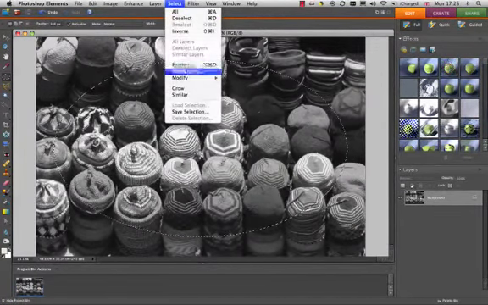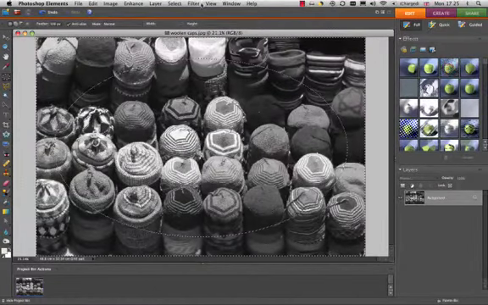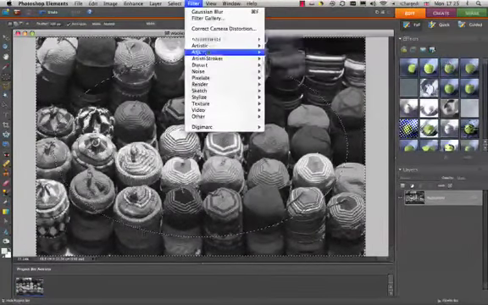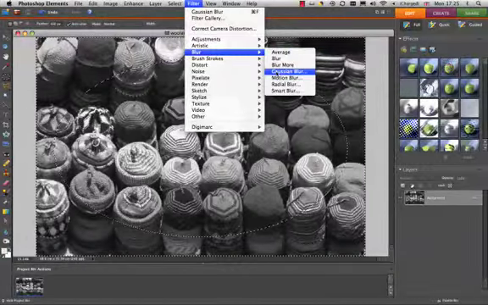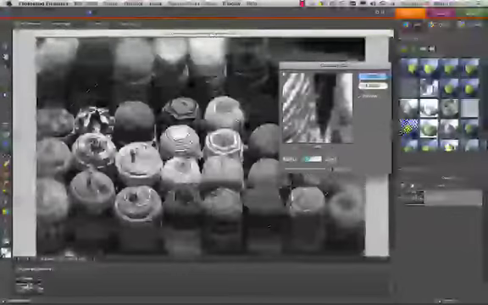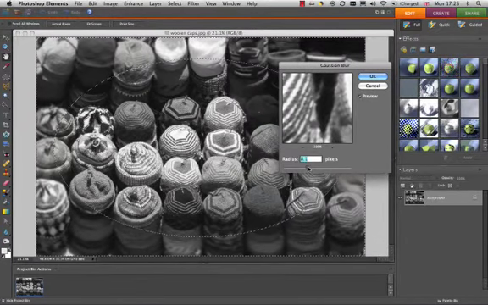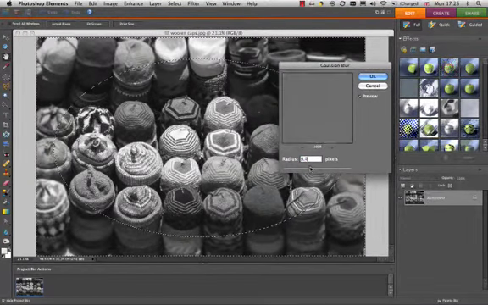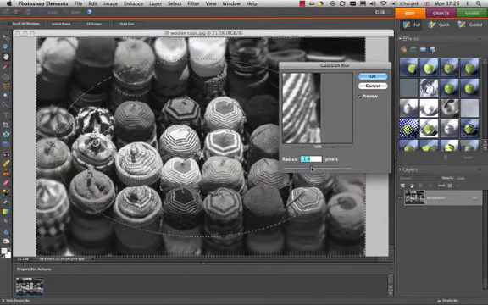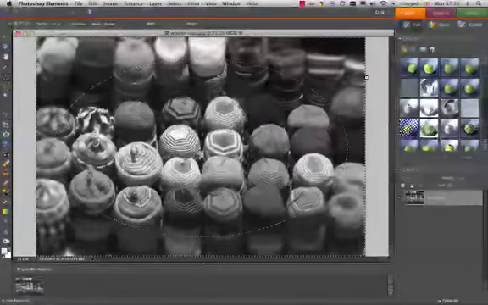Then if we select the inverse of that, so that now the area we've got selected is the outside edge of the photograph, we can apply a Gaussian blur filter to that. The bigger we make the radius, the more blurred it goes, and conversely the smaller the radius, the less blurred it is. We pick somewhere around there. Okay.